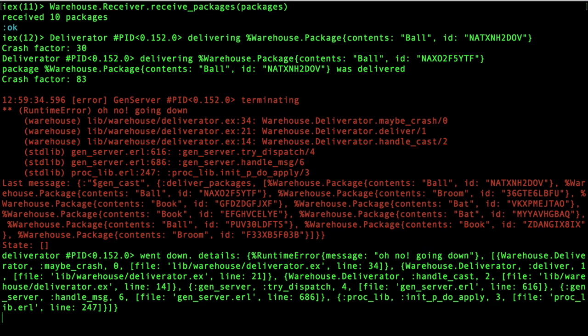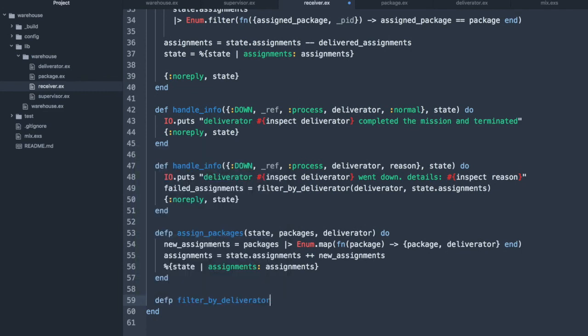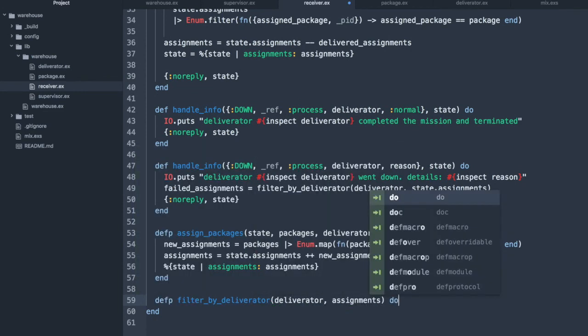When we run receive packages, once it terminates, you can see that there's our message, with the reason being that runtime error. So each package is assigned to a Deliverator process ID. So we can use that to filter out our failed packages. To filter, we'll just need the Deliverator ID and the assigned packages.